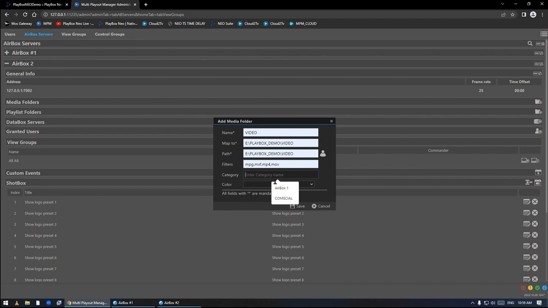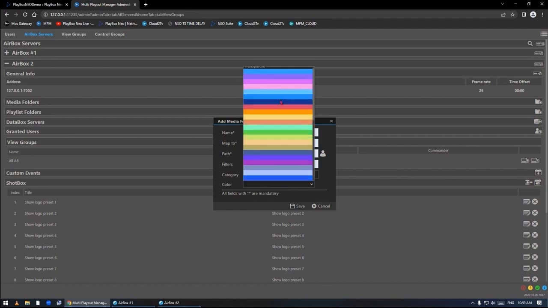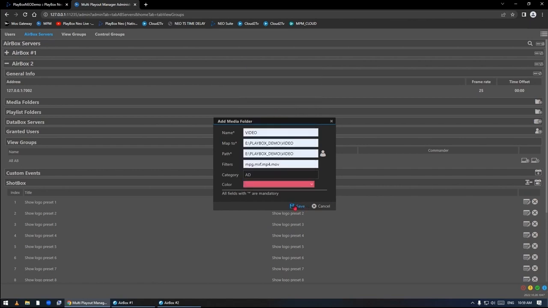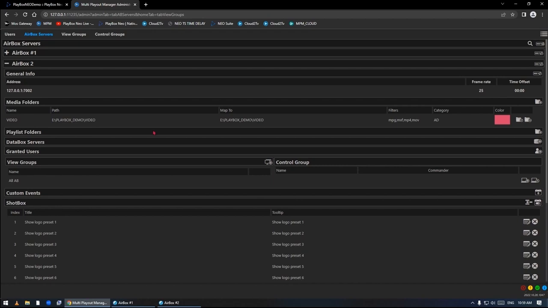I can select, put a category here. This allows any file that is in this folder automatically to be given this category when dragged into the playlist. So let's say in this folder I'll add advertising, and I'll give it some shiny color like this. So I have a media folder.